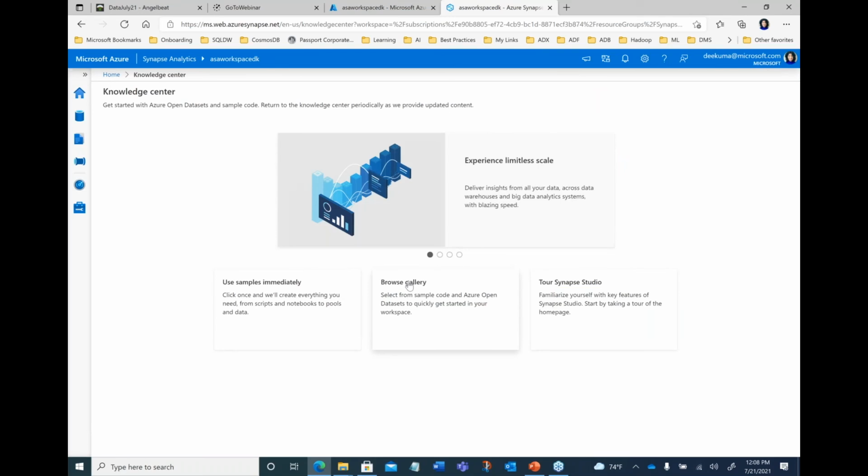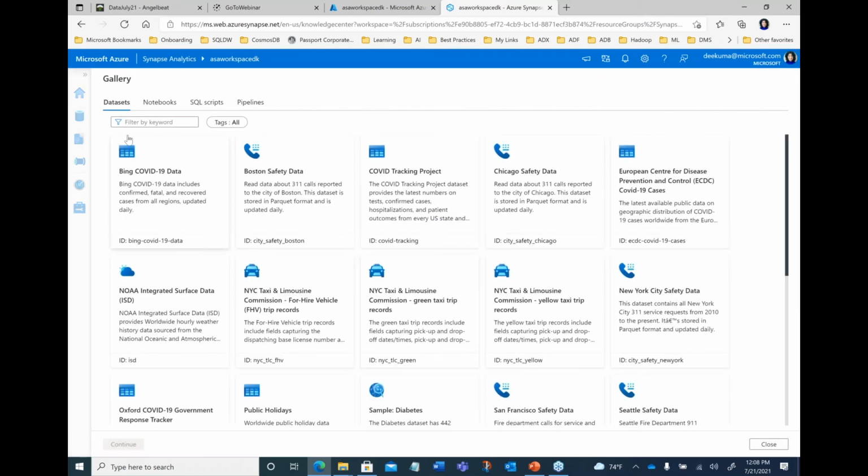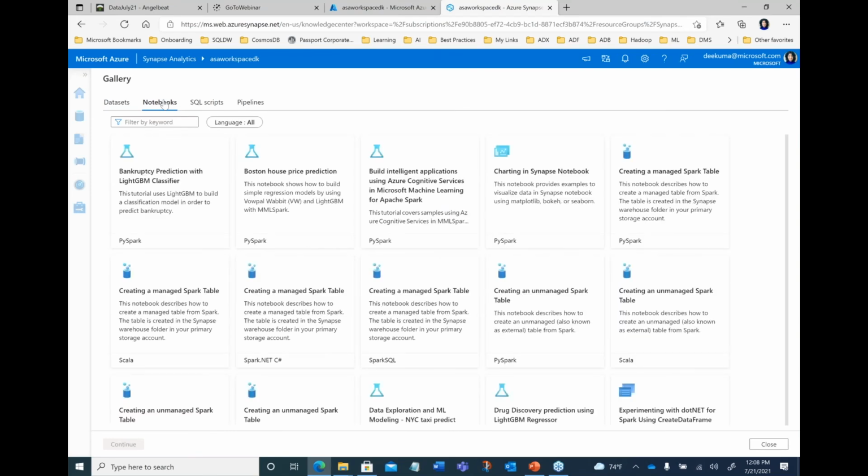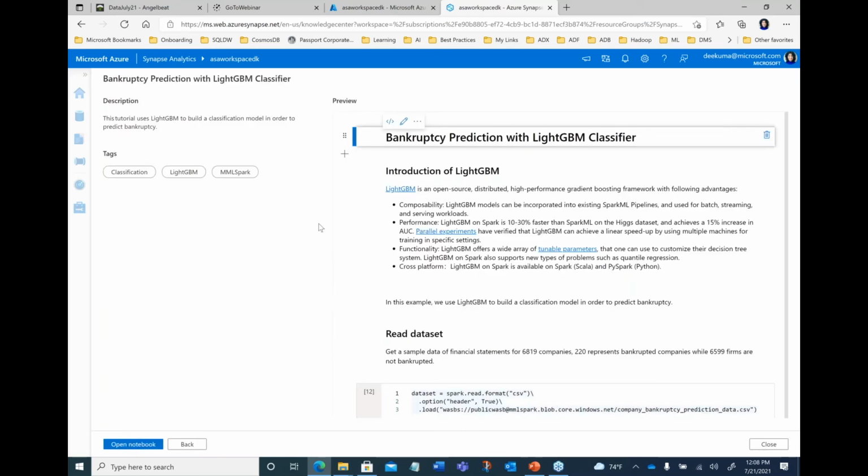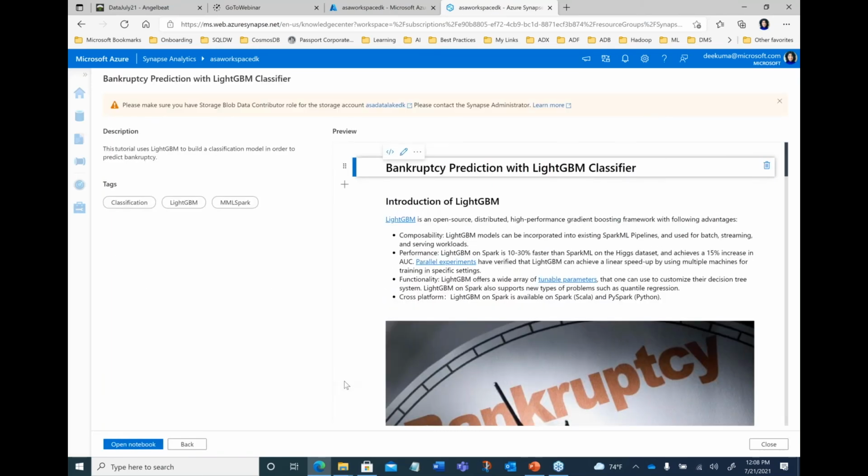Another thing I want to show you is the gallery, which has a lot of information. If you need a data set to work with, we have commonly publicly available data sets to try your machine learning and other advanced analytics. We have Spark notebooks available for you to just click, deploy, and start working with. For instance, if I pick this one, it's basically a bankruptcy data set. I won't do that, we don't have much time, but if I open it in a notebook, let me see if it quickly does that.